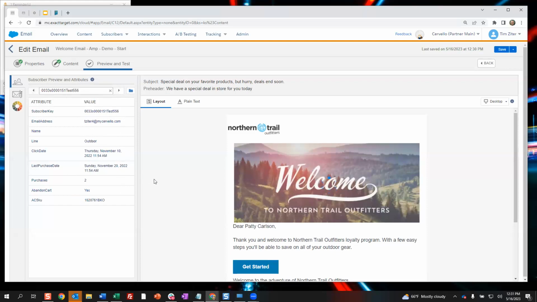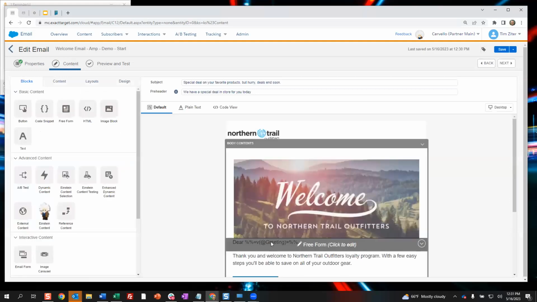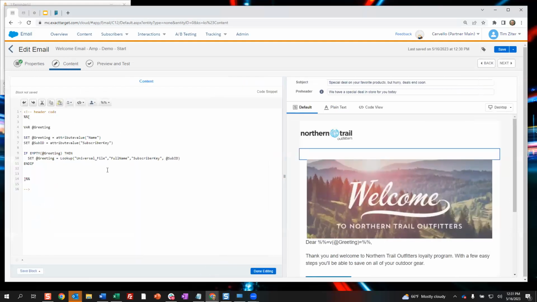So there's a quick and easy way to use lookup to output that data within the data extension to improve our personalization. And again, we did not have to change this block at all. All we're doing is changing the header script here in our header code within the block itself.